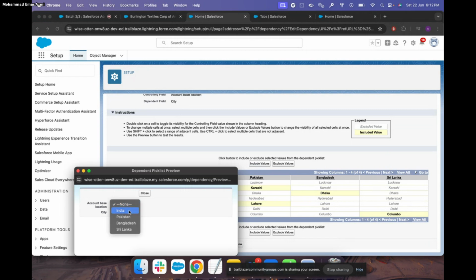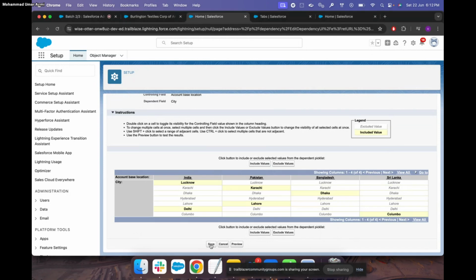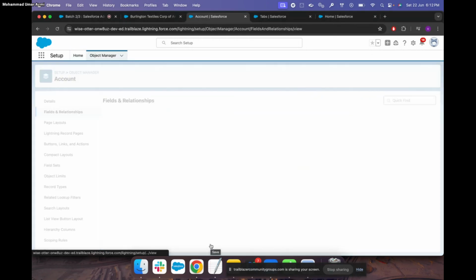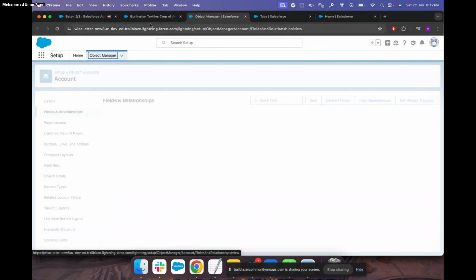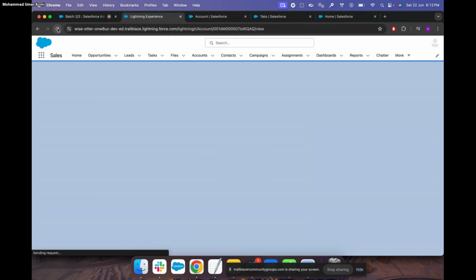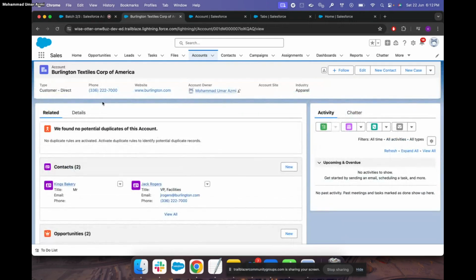So if I select India, it will only give me Lucknow and Delhi. If I click on Pakistan, it will give me these values over here. You can also do a preview to see what it would look like, and then you click on save. We've made the changes. Let's go to the record once, and we'll go to the details tab.